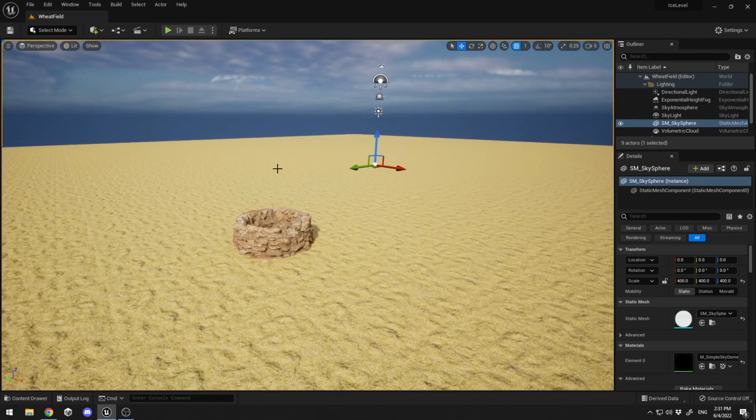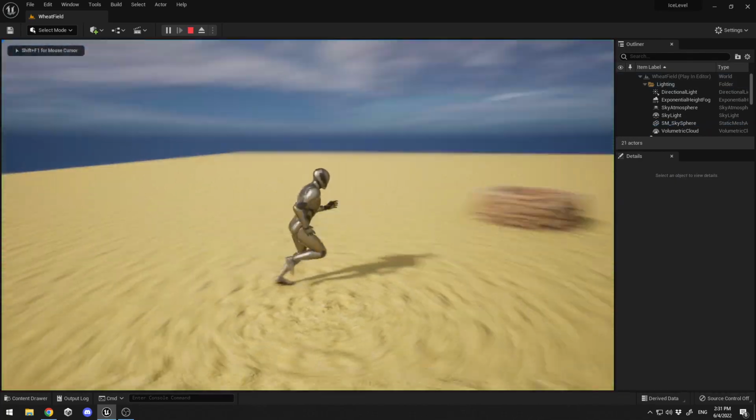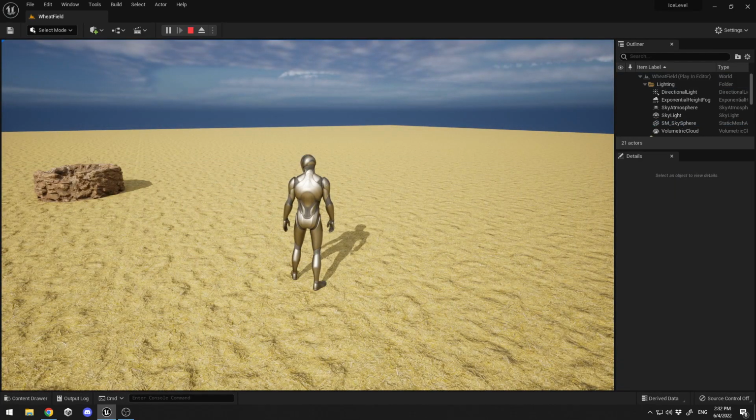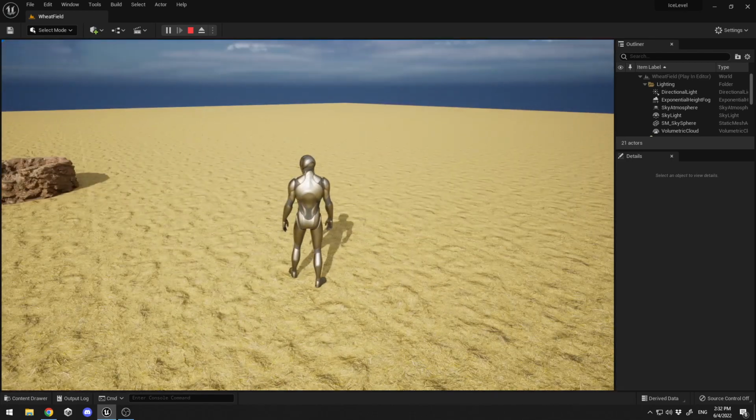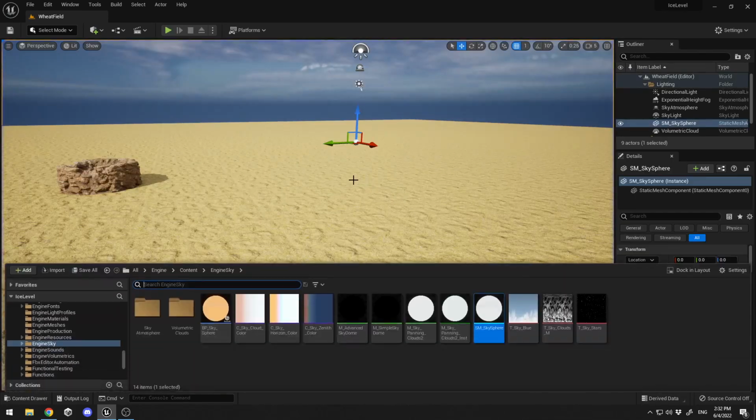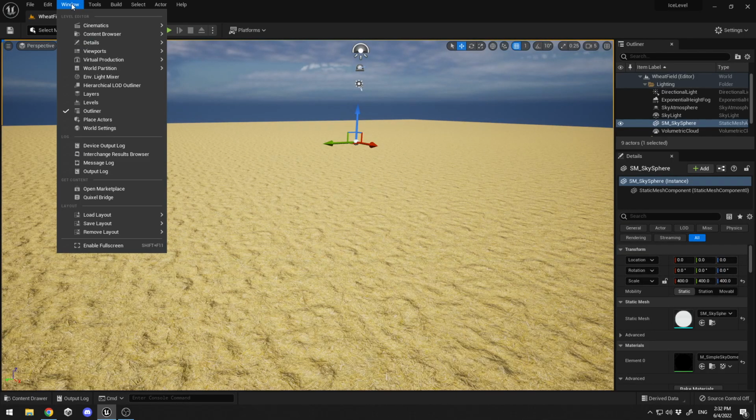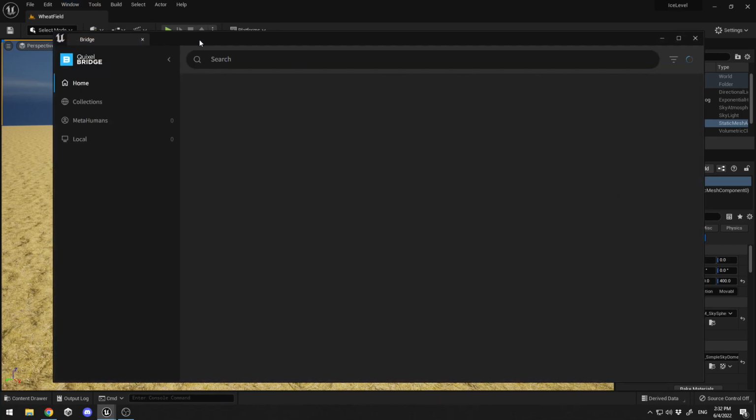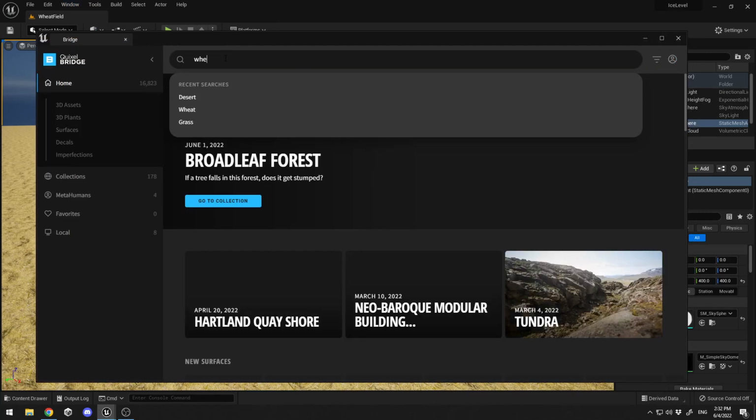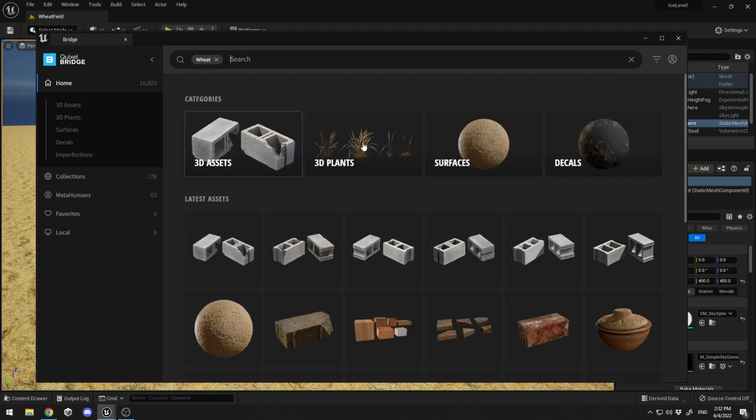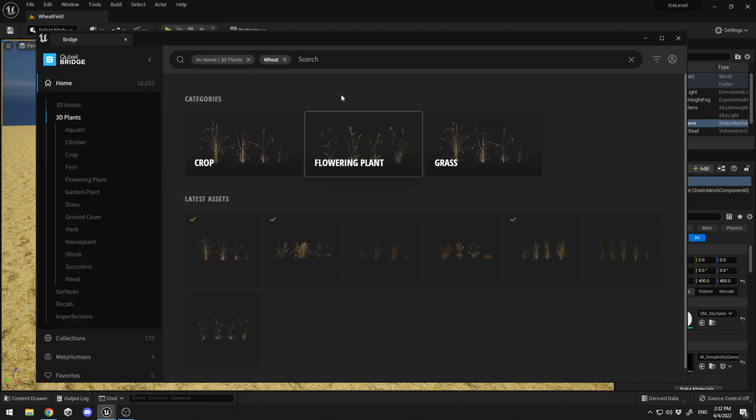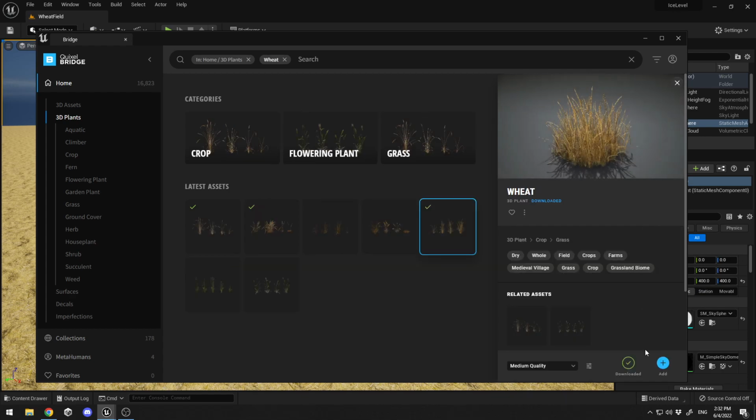So this is a pretty basic scene I've created over here. And right now we are going to create a wheat field and we're going to apply wind to it. The first thing that you need to do is go to your Quixel Bridge, type wheat, and in the 3D plants just click on it. I've downloaded the first one, the second one and the fifth one. So you just click on it, download and add it to your project.